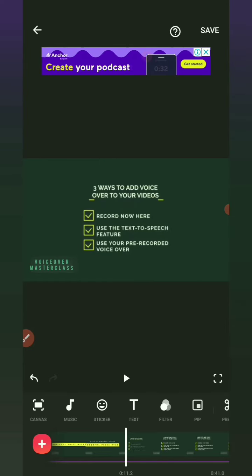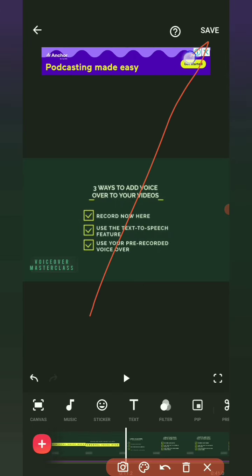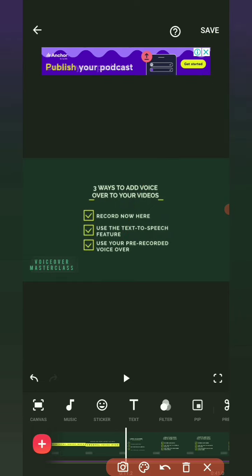Okay, of course, once you are done, you click on the tick and then you save, which is always at the top here. Click on save and your project will be saved.